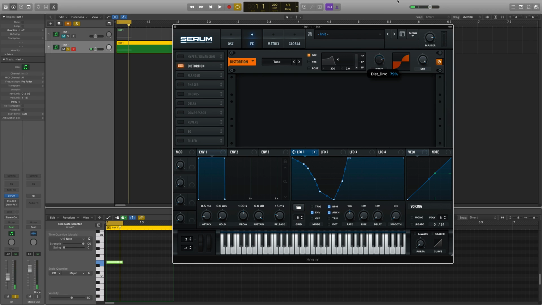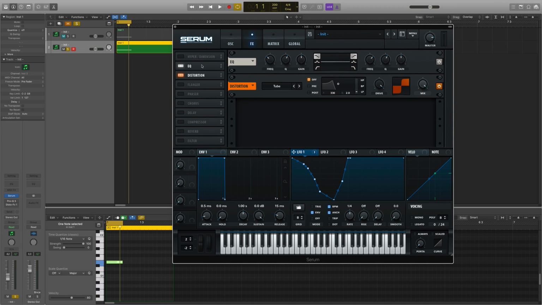What we're going to do now: boost the hell out of it, and in front of that we do an EQ. Let's put it a bit softer. Pretty fast, right? And now we have the peep kick.